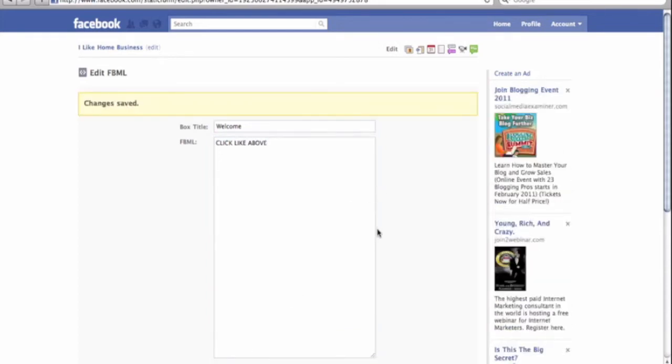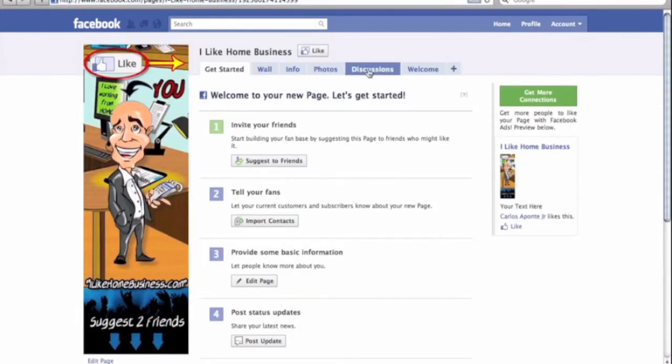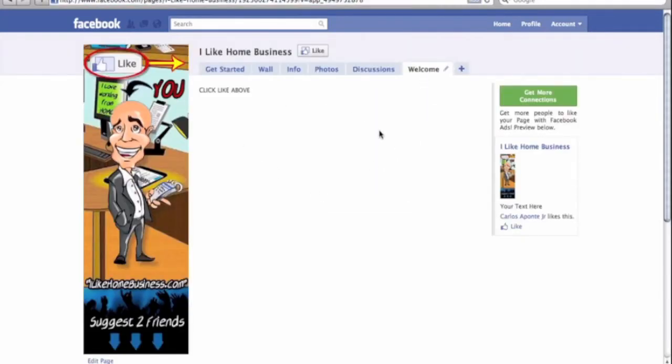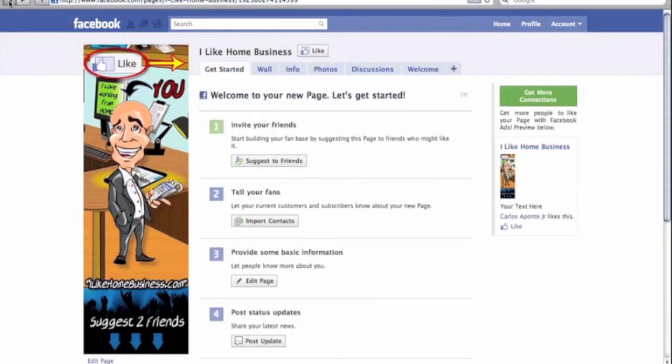All right, all done. Now I'm just going to go to the page, and if I click on welcome here, you will see that it says click like above, right? So you can customize this section here with pictures and anything else you want, a video, you could add it all right here. So I'm just going to go back really quick.